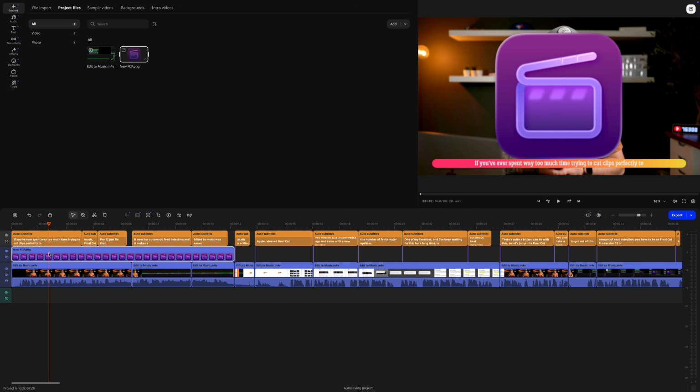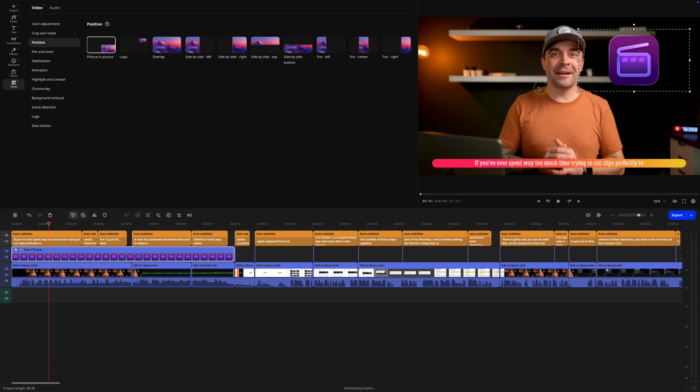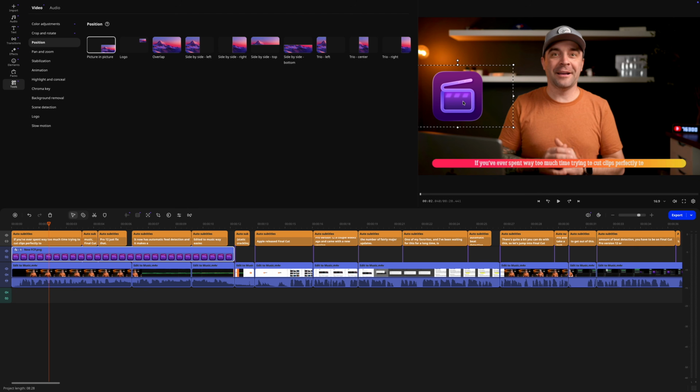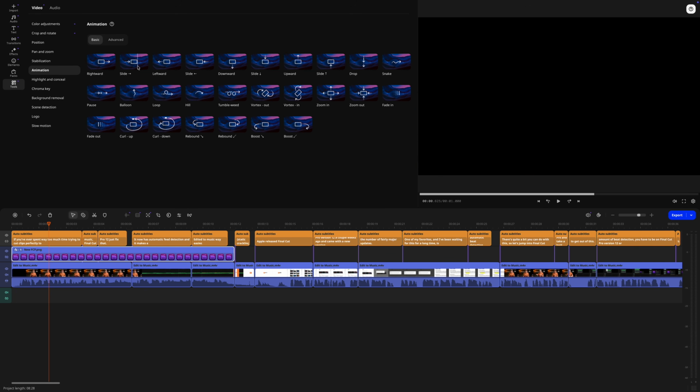So I'm going to use Movavi animation tools to bring it to life. First, I need to resize and reposition it. I go to Tools, then Position, and use the on-screen controls to place it exactly where I want. Next, I open the Animation tab and look through the presets. I can skim over each one to preview how it looks. I like a pause one, so to apply it, I just drag and drop it onto my clip.